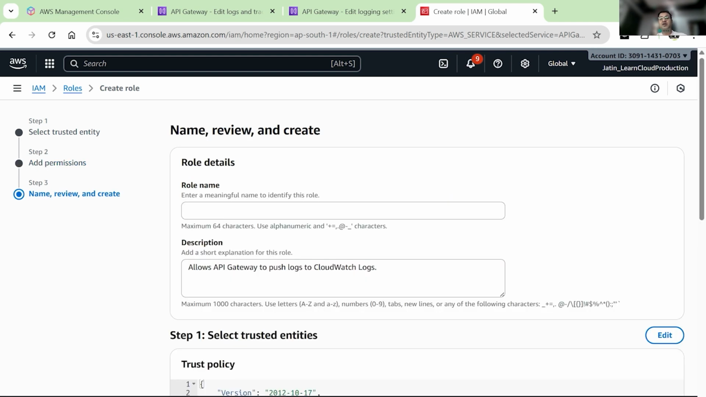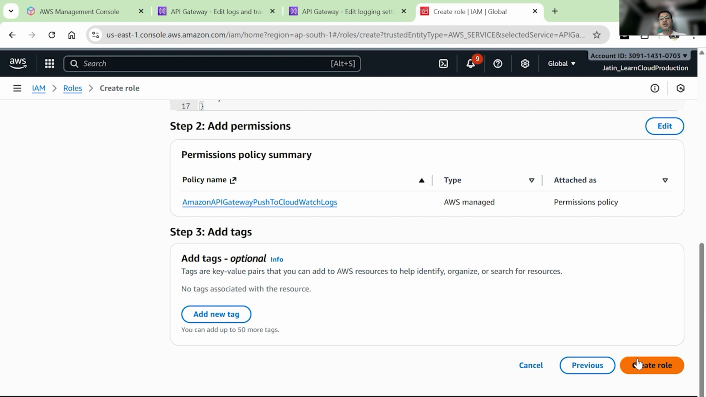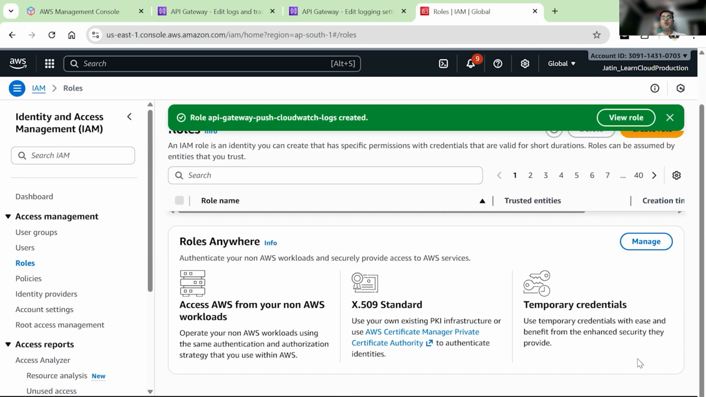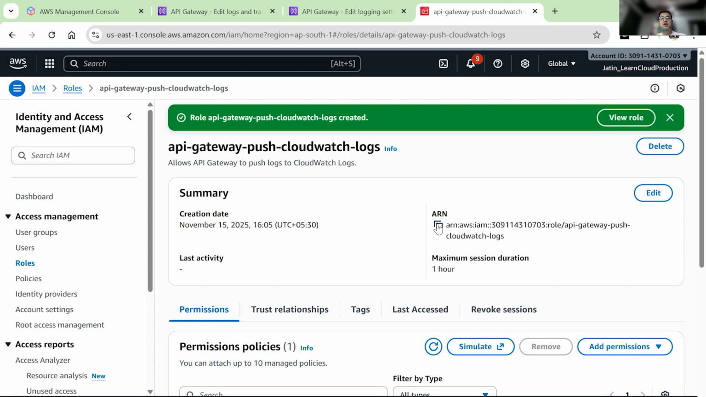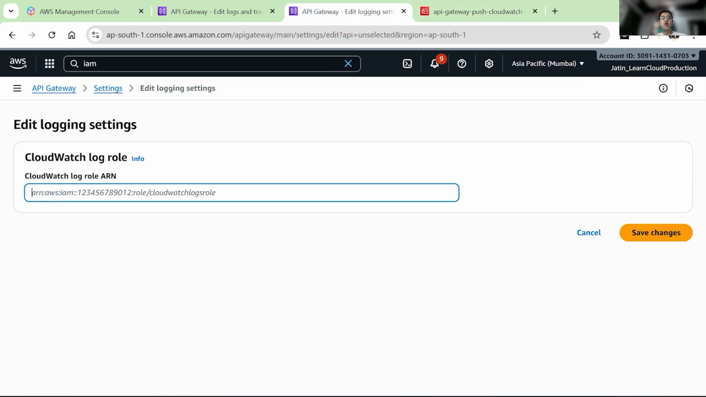Click on the next button. You can give a role name, let's say API Gateway push CloudWatch, something like this. Finally, click on create role. Once the role is created, we are going to take the role ARN and use the same ARN in our API Gateway settings. So click on view role, take this ARN, come back here, provide this CloudWatch log role ARN and save changes.